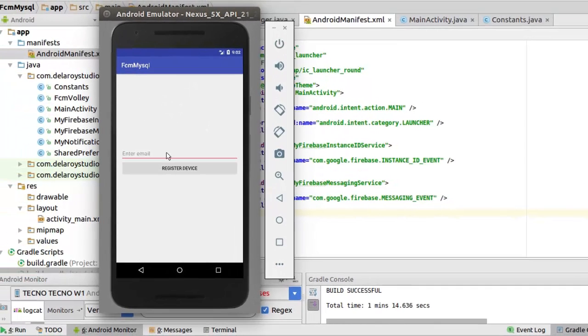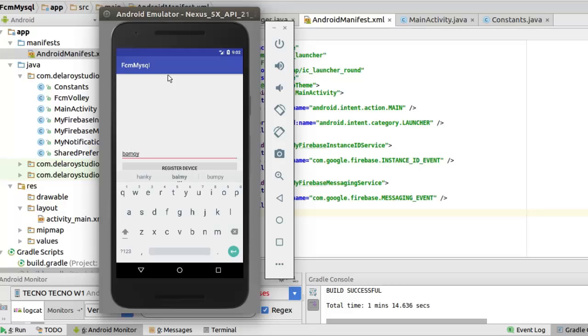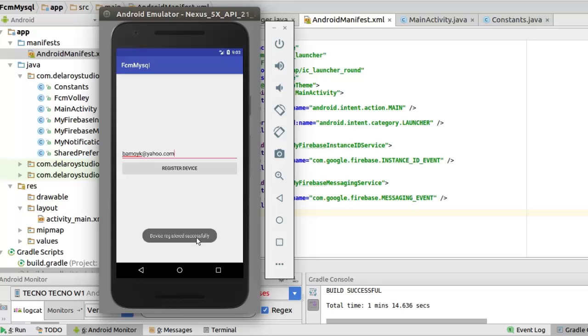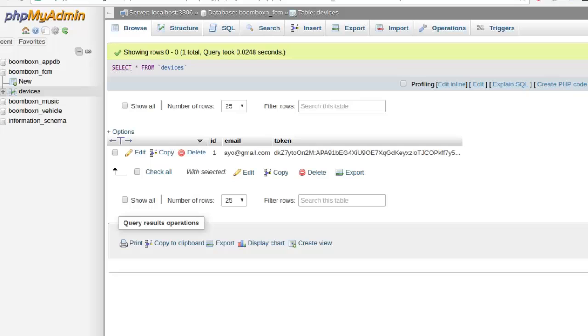So right there, we have the application launched in the emulator. We need to place in the email address. So in here, I'm going to type in an email address to register the device. So click on register device. So we have the device registered successfully.